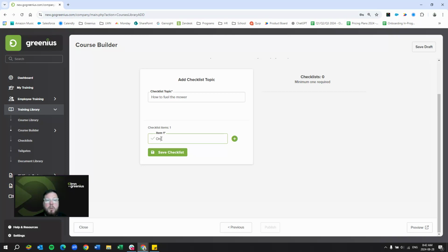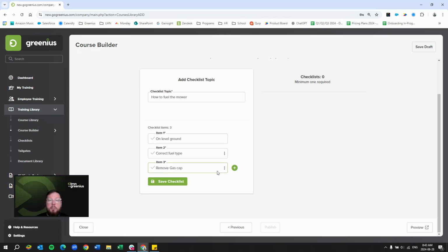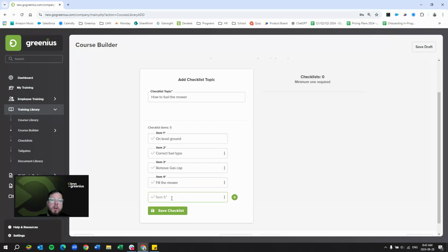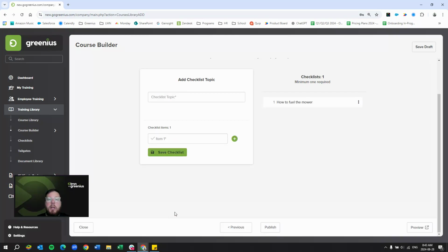So we're going to put on level ground. And then we're going to say correct fuel type. And then we're going to say remove the gas cap, fill the mower, and then we're going to say replace the gas cap. Okay, once that's done, I can save that checklist topic.